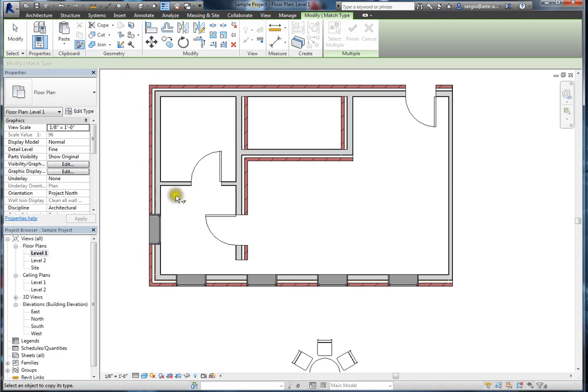Match property. I want to match this property, and I want to change this wall. I want to change that wall and this wall. Match properties. You can do the same thing with the doors.